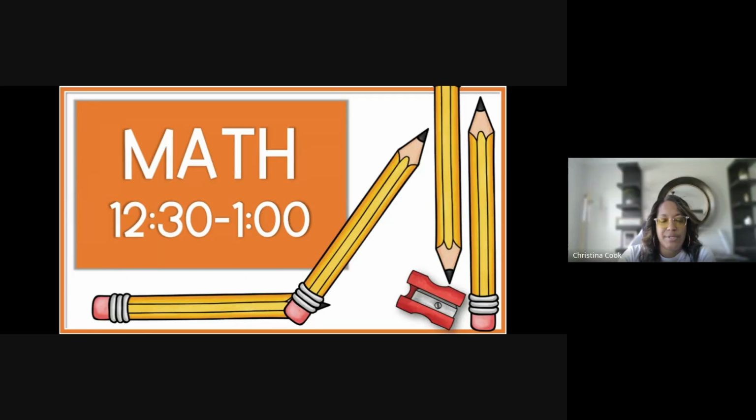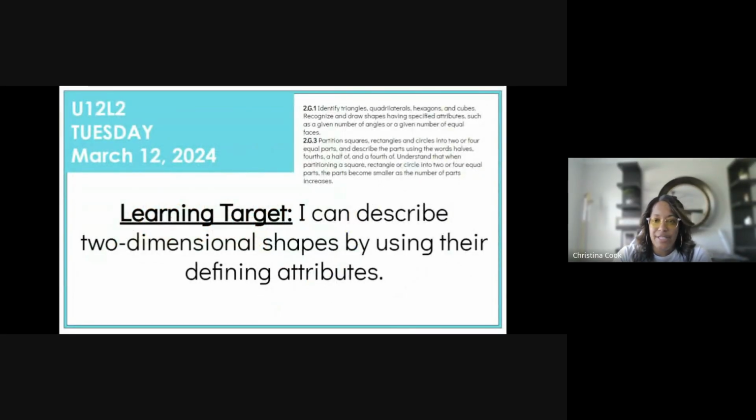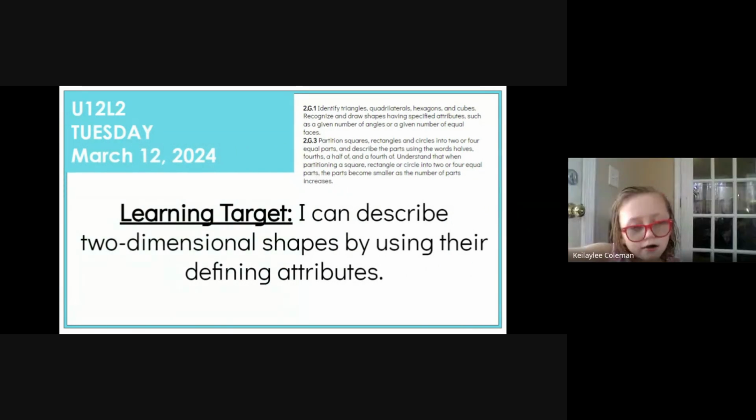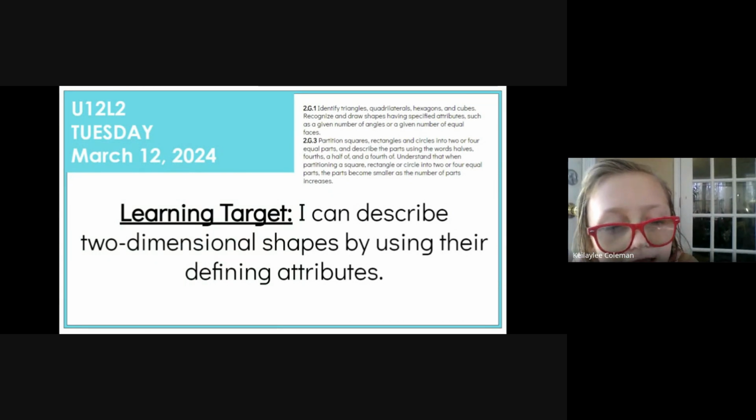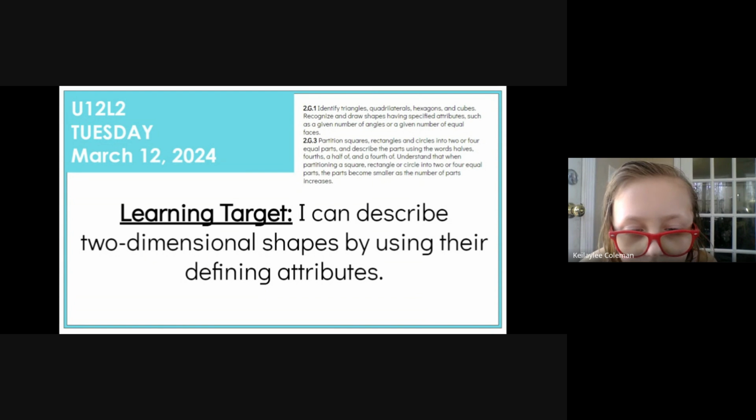And look at math for today. Our learning target. Keelaylee, can you read that for us, please? Yes. Okay. I can describe two-dimensional shapes by using their defining.